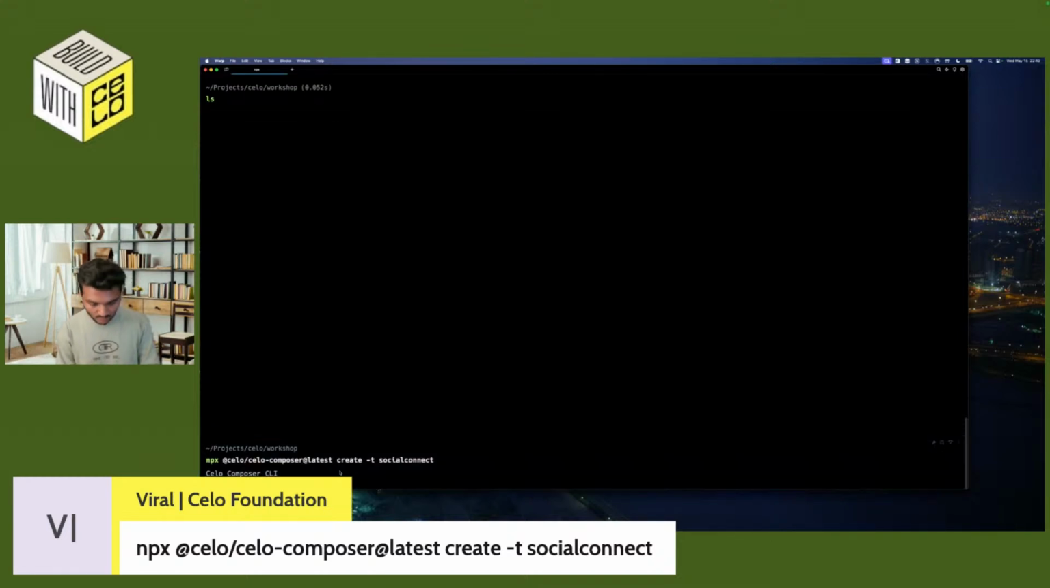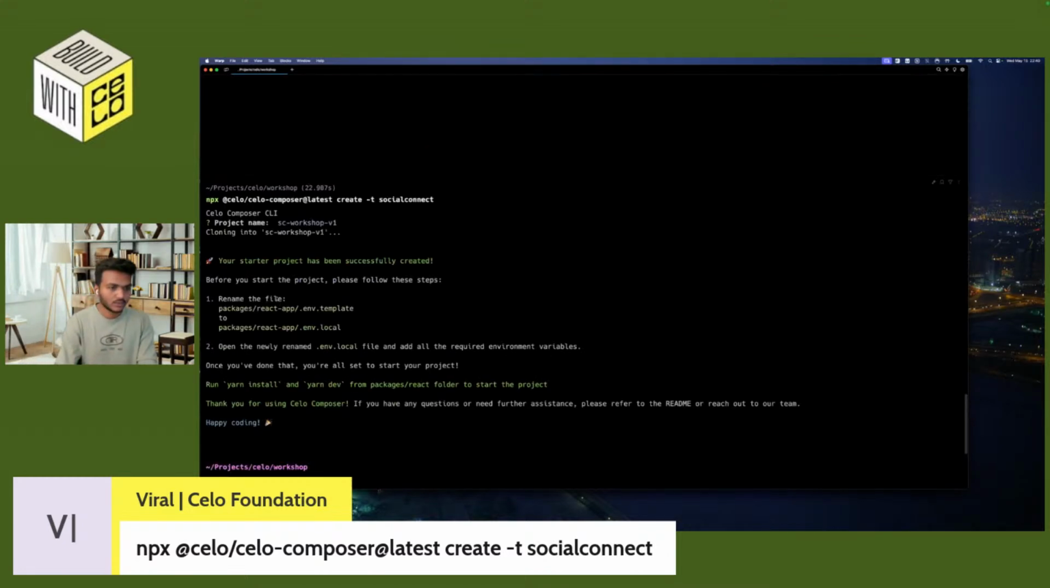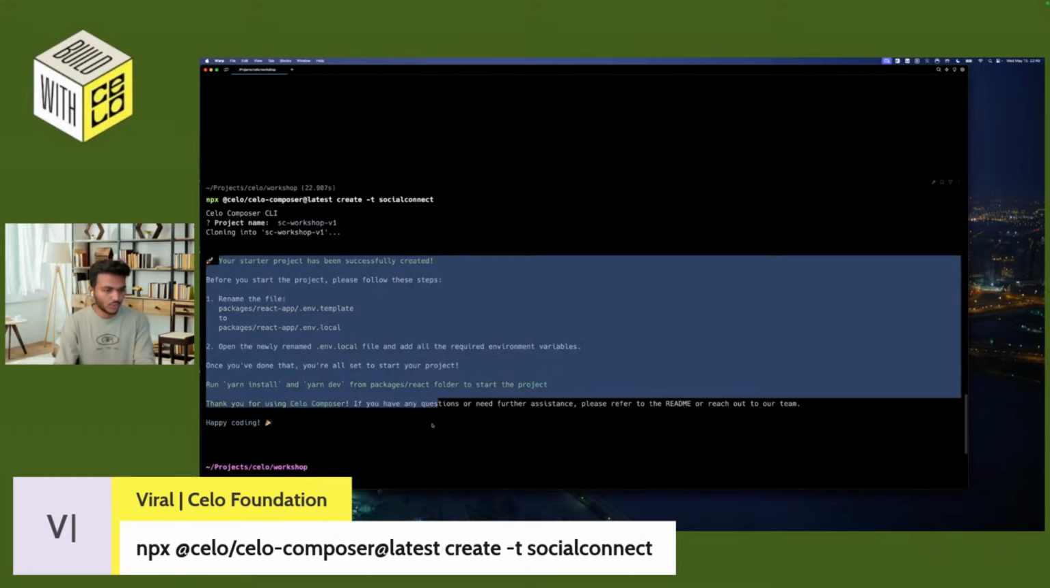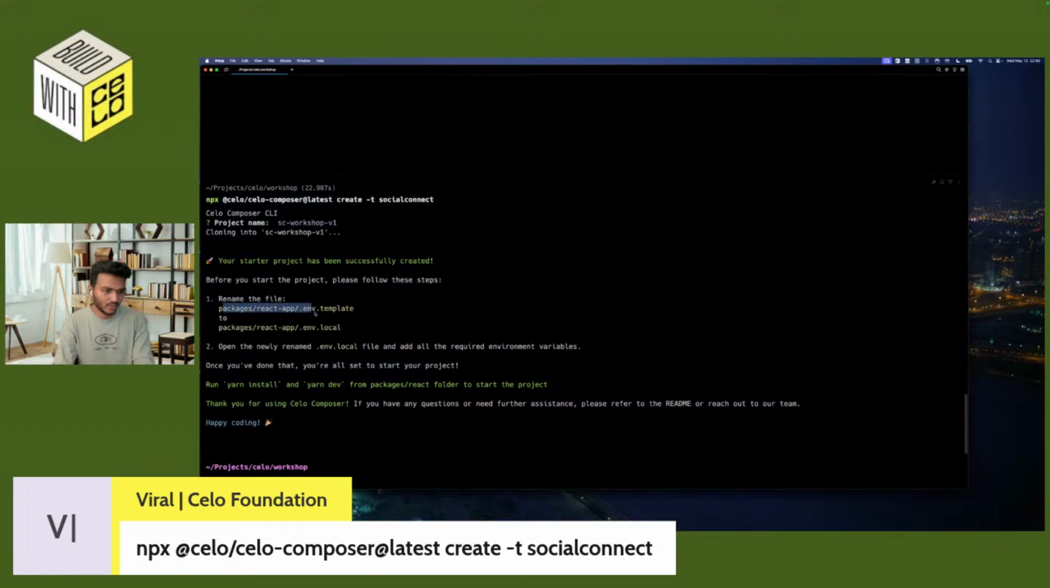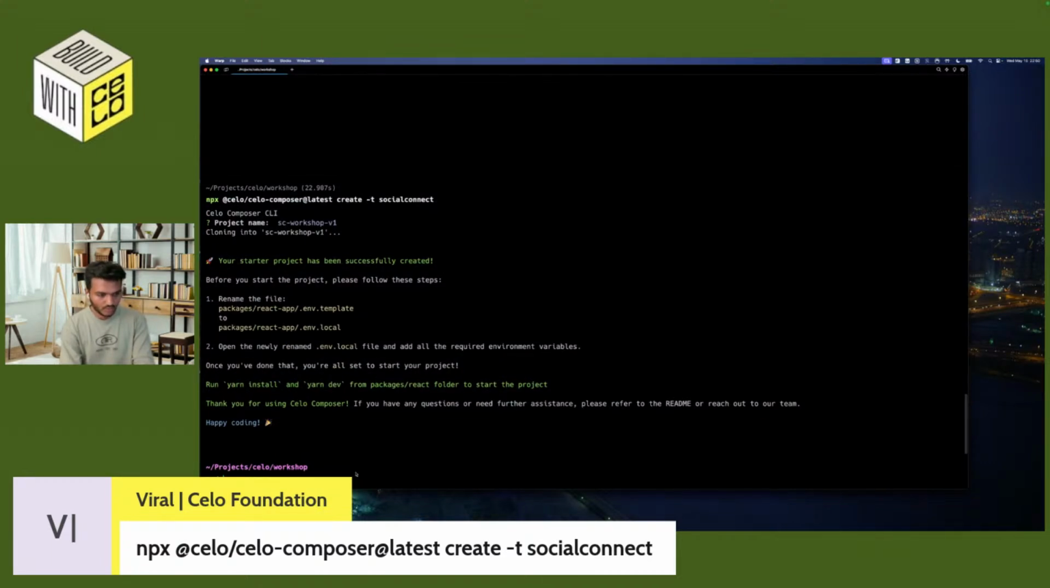Let's give a project name. So it would be Celo SocialConnect Workshop V1. And there you go. So I recommend just going through these steps. It says that first you need to rename the env file, fill in the env file, and then go into this folder and then do yarn install and yarn dev. So let's open this project in VS Code.